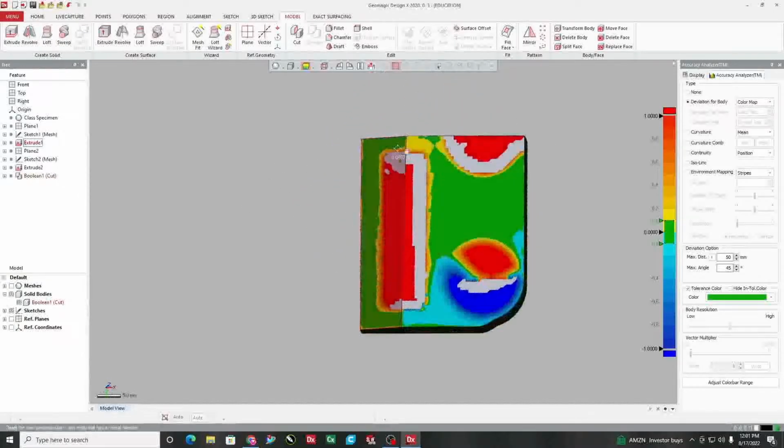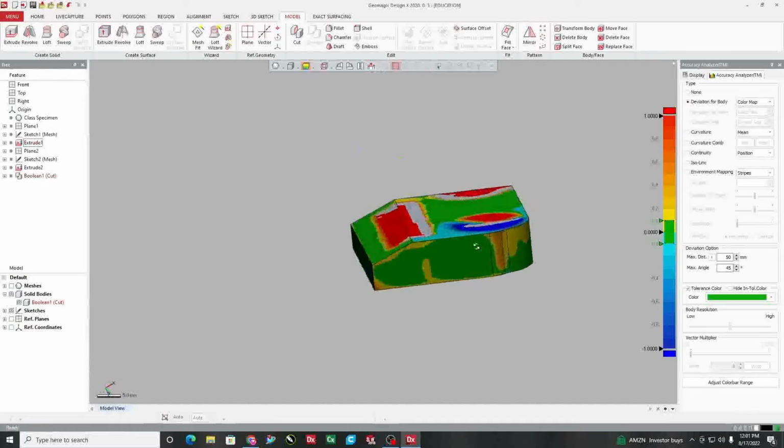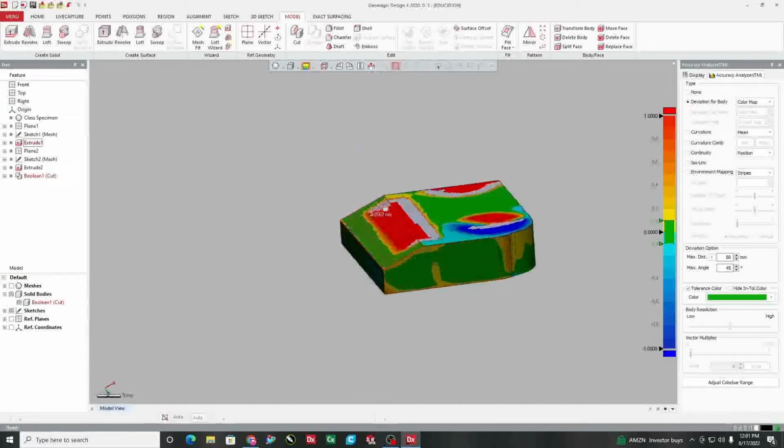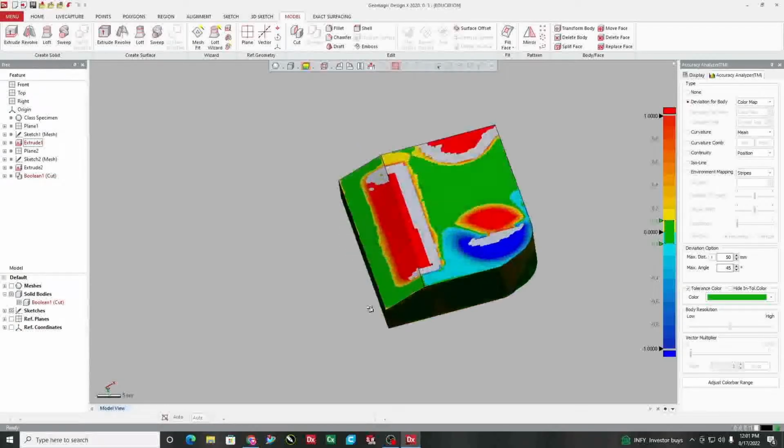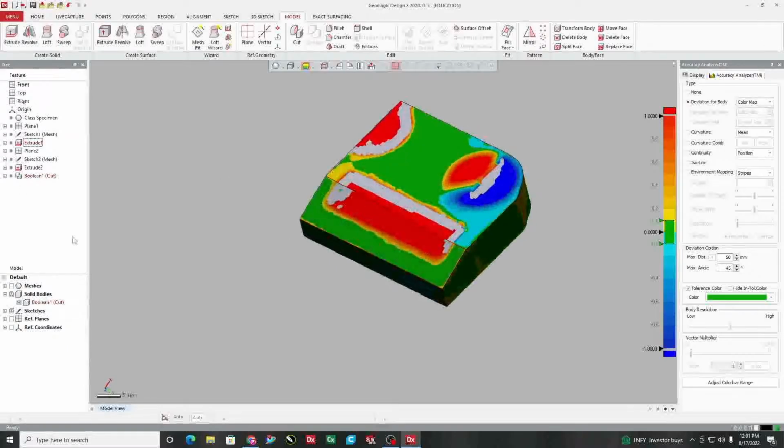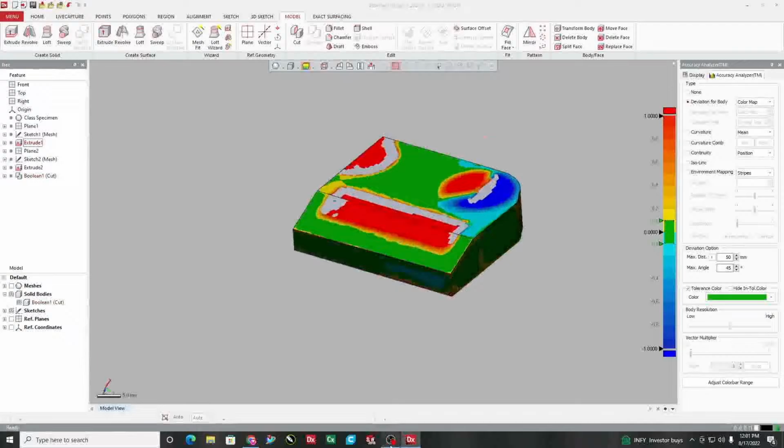Now using the accuracy analyzer, we can see that the maximum part is green. So what is this accuracy analyzer telling? The green part is telling that this is closest to the original body. Yes, there are red portions, that means there is no material there. There are portions which are blue or so, that means it is on the upper side. The material is extended there.